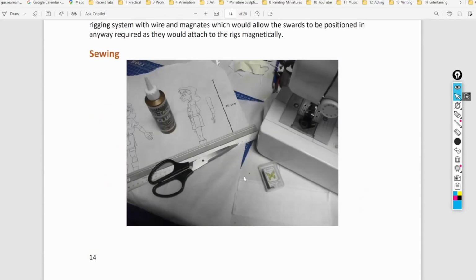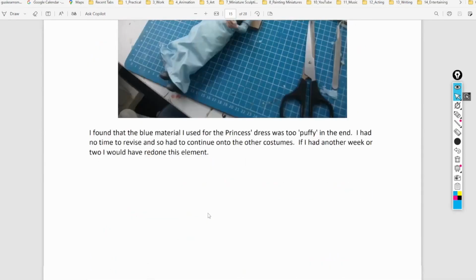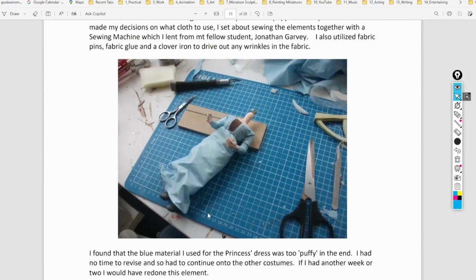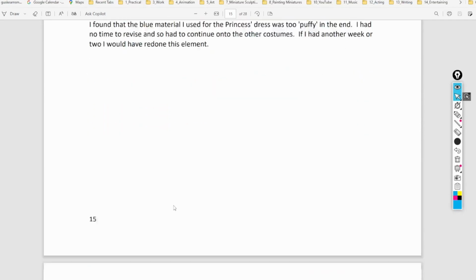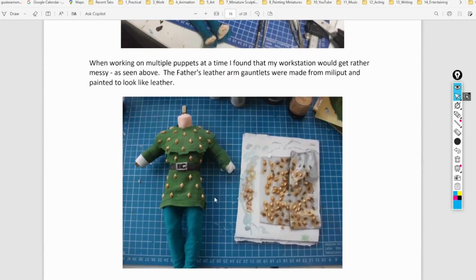Let's have a look. Insect pins are quite useful for the sewing stuff, pinning stuff in. You can see here, the mother's dress took about a few days per puppet or so. And the father as well, and the son, you're getting everything sorted out.